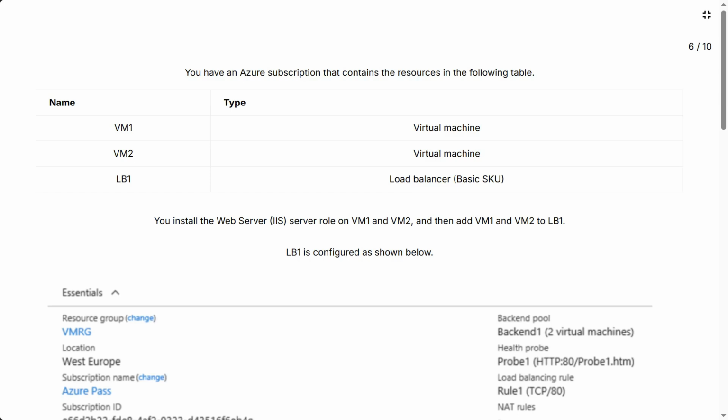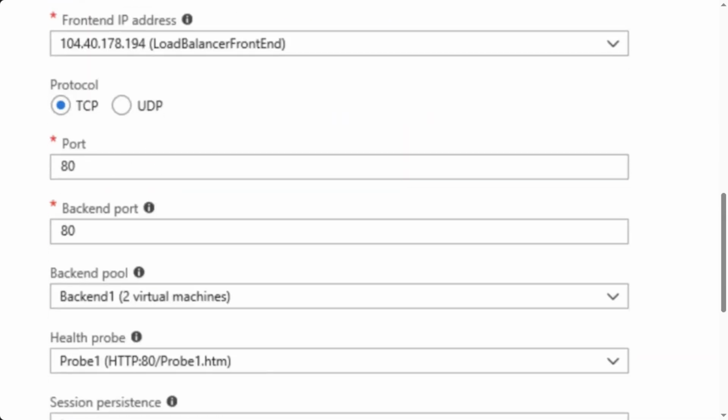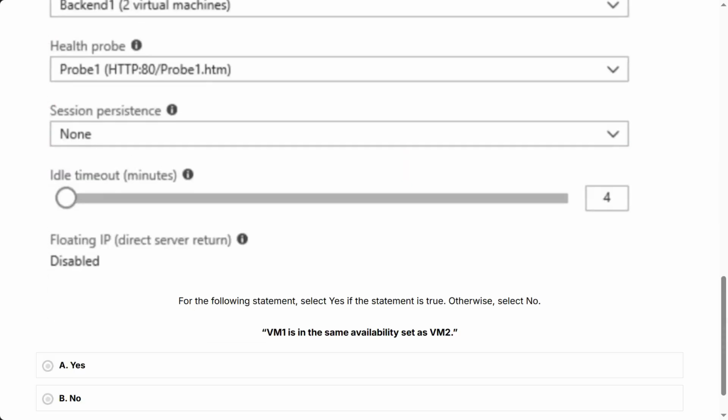You install the web server IIS server role on VM1 and VM2, and then add VM1 and VM2 to LB1. LB1 is configured as shown below. Rule 1 is configured as shown below. For the following statement, select yes if the statement is true. Otherwise, select no. VM1 is in the same availability set as VM2.